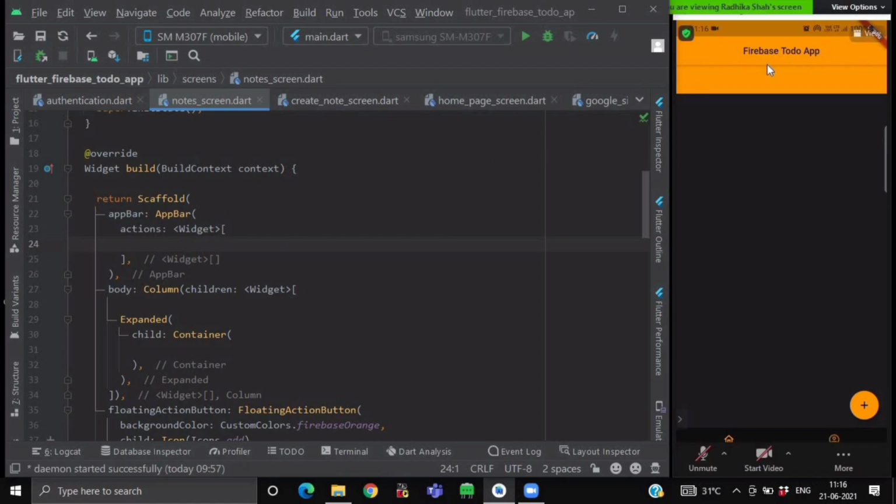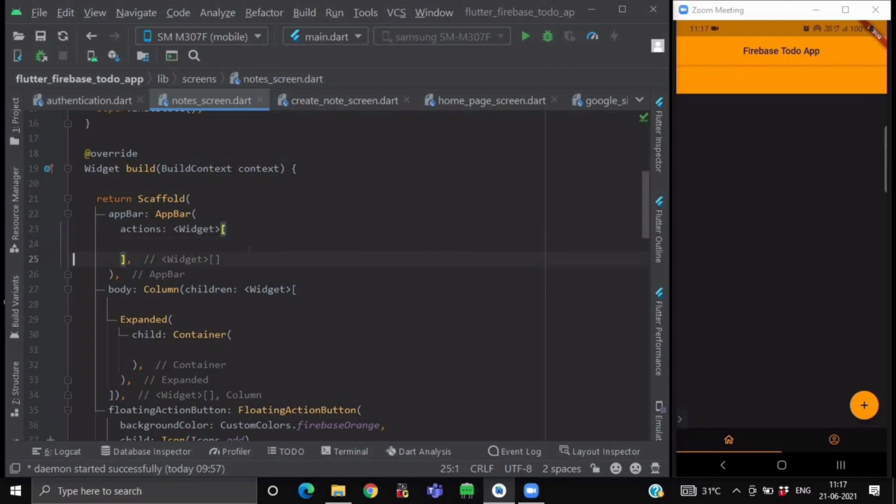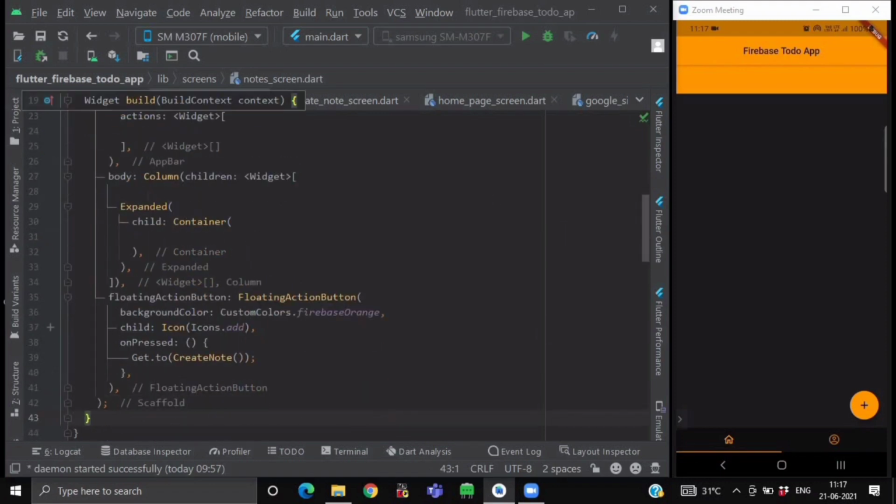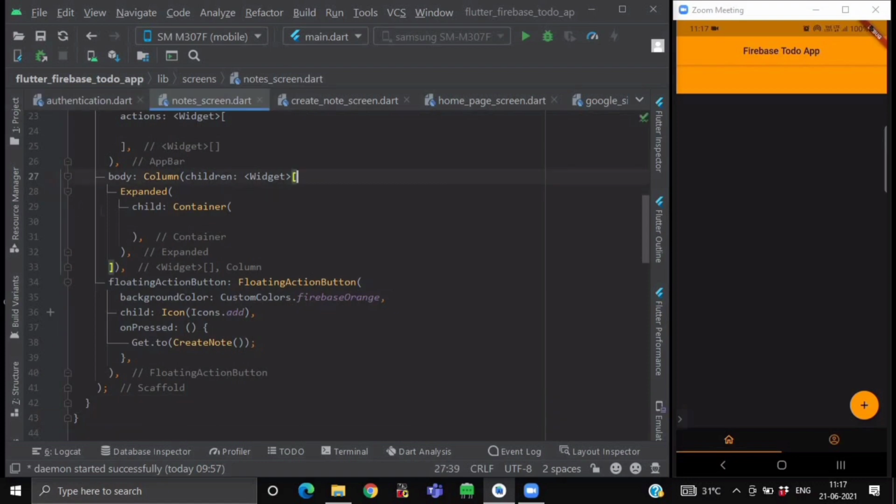If you want to remove it, you can simply remove it from our homepage screen, which we are going to discuss later. So here we are simply having our app bar. In its body, we have a column of widgets, and its very first child is an expanded widget. And inside its child, we have an empty container. Inside this container, we will have our list view of our node objects that we are going to fetch from Firebase in our later videos. And after this body, we have a fab button.